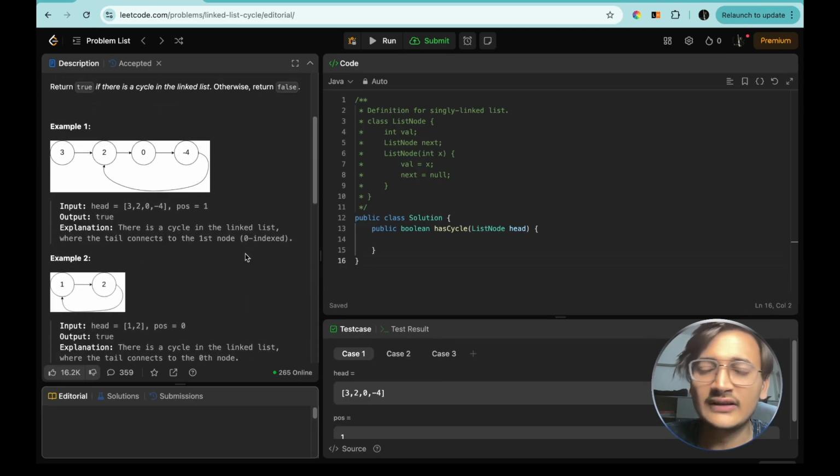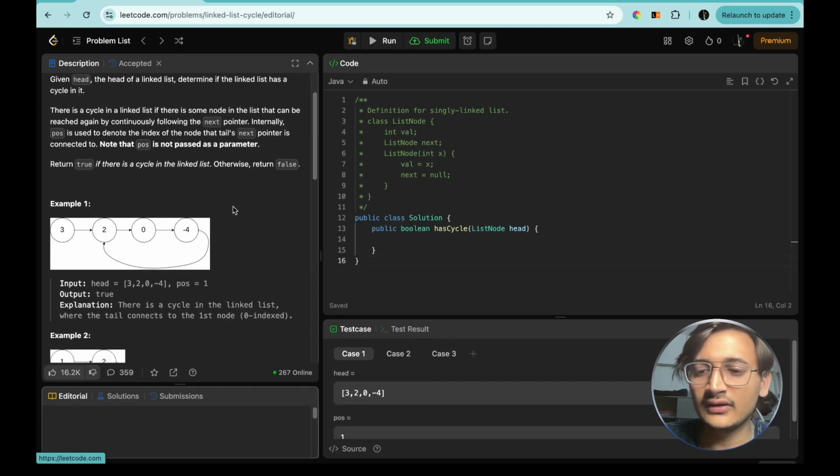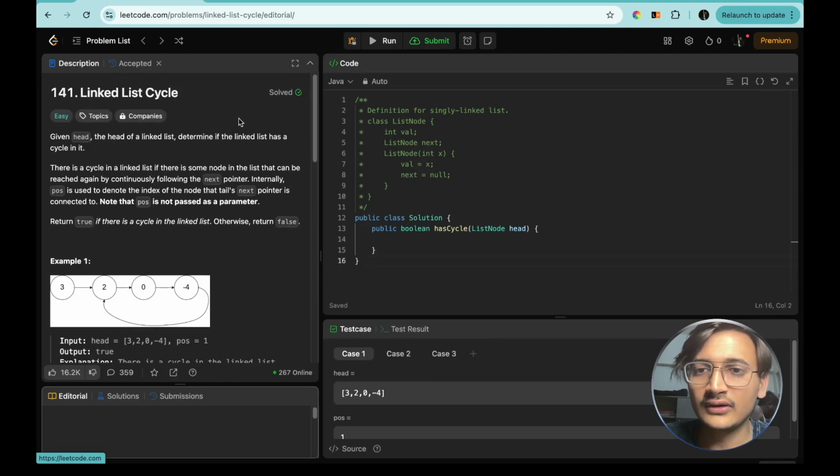Let's see how we will be solving this, and I would suggest that you pause the video for a second and try to solve it using two pointers, where one pointer will be slow and the other pointer will be fast. So let's try to solve this.